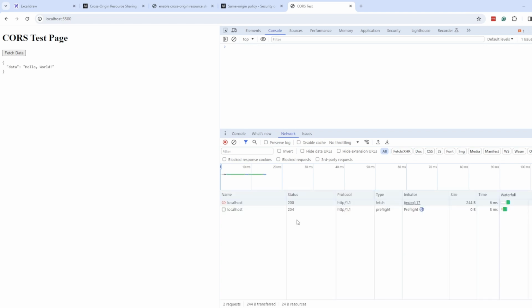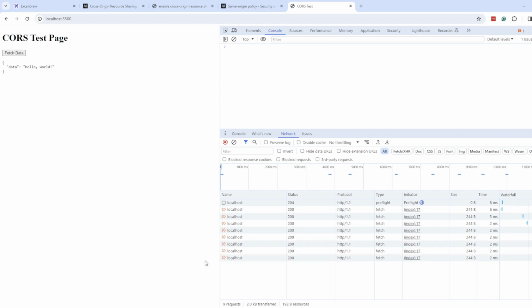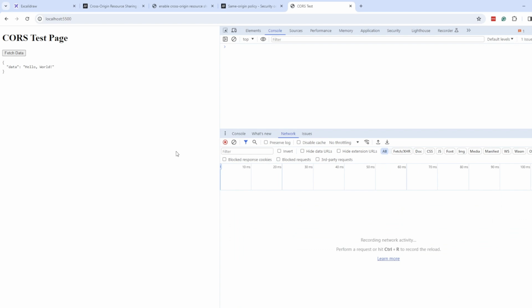Let's do it. Pre-flight happened, this one. Now it will be cached. Pre-flight will not happen. See, only I'm clicking and only one call is happening at a time. See, pre-flight is once, and these API calls are happening directly without pre-flight, because the pre-flight response is cached in the browser. Now if we wait for 10 seconds, then after 10 seconds pre-flight request will happen again. Let's wait.